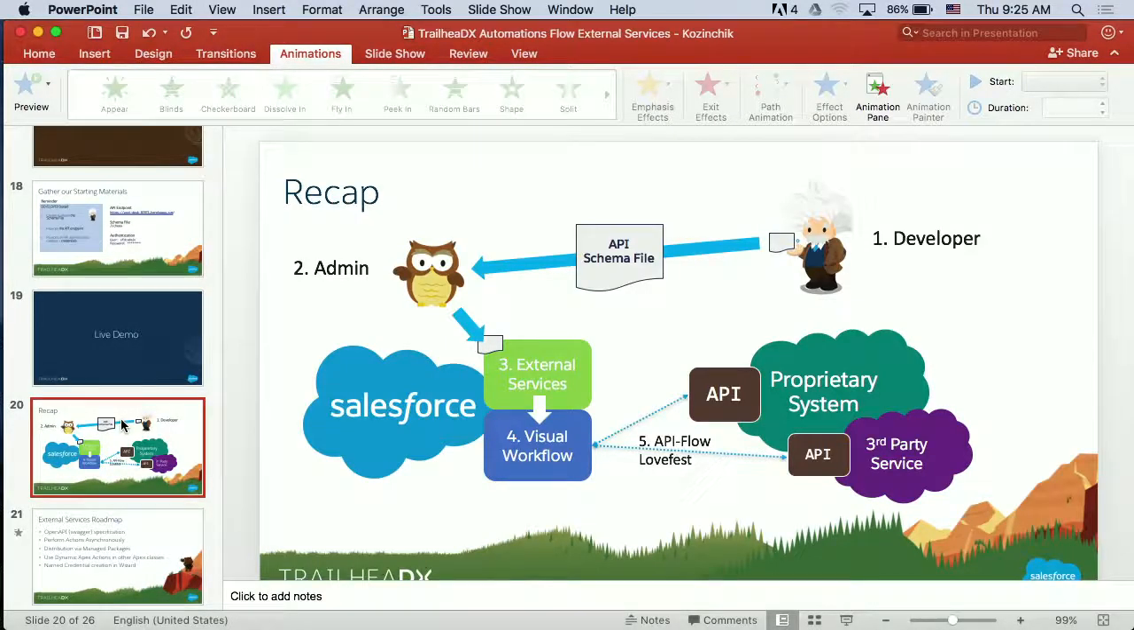So let's recap what we've just seen, right? Our developer did have to write some code, but presumably used some kind of tool set that spit this schema file out automatically, because developers are pretty smart and they don't like to do too many things they don't have to. So they give us the schema file.